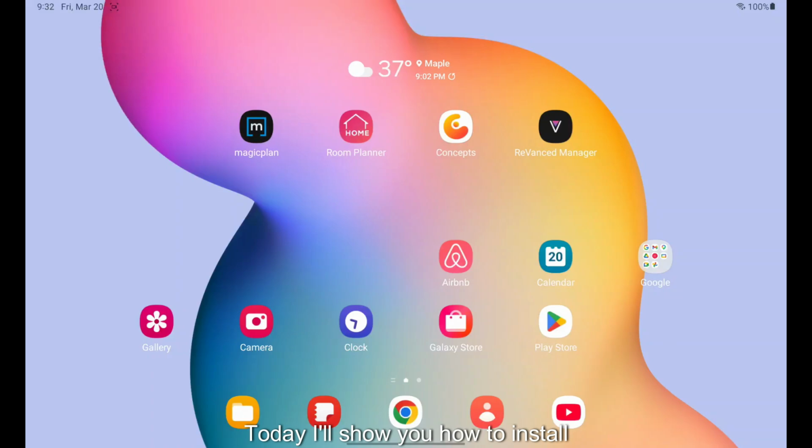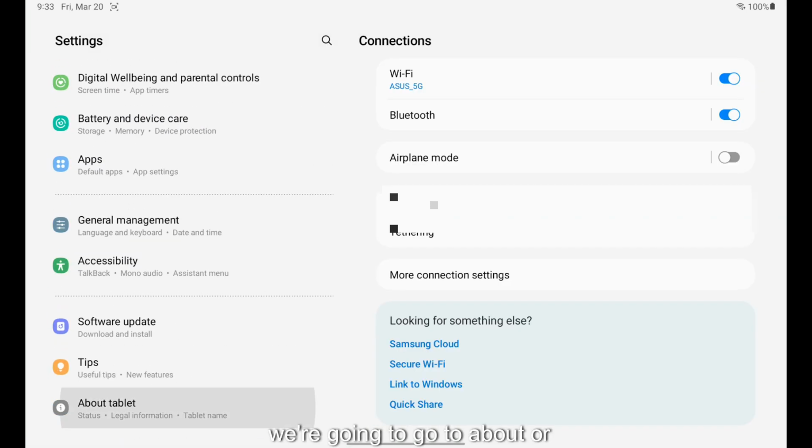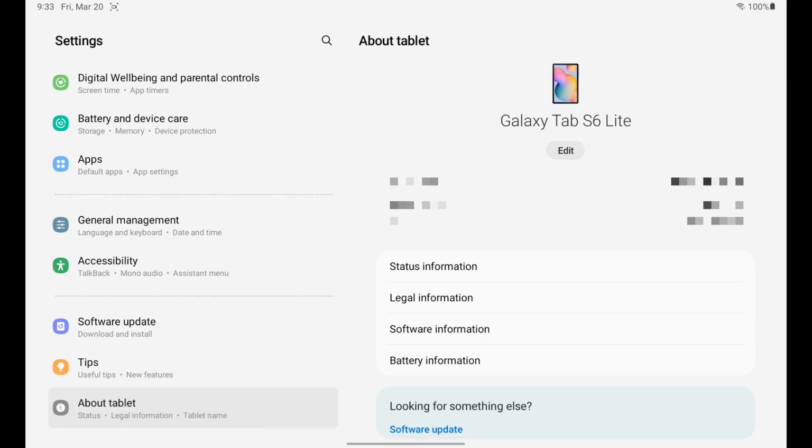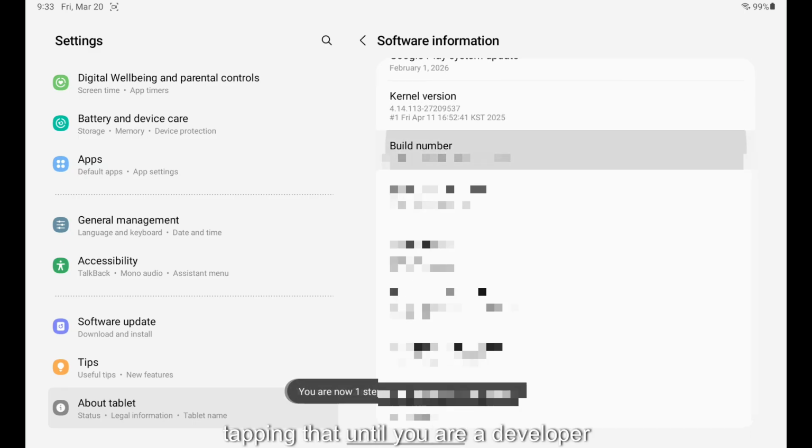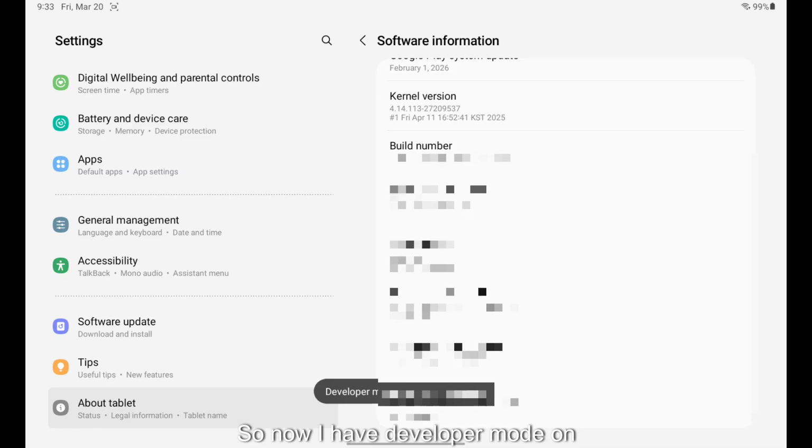Today, I'll show you how to install IE on the Android tablet, but it's the same thing if you're installing on an Android phone as well. So first thing we're going to do, we're going to go to About or System, and we're going to click on Software Information here, and we're going to go down to Build Number and just keep on tapping that until you are a developer. So now I have developer mode on.